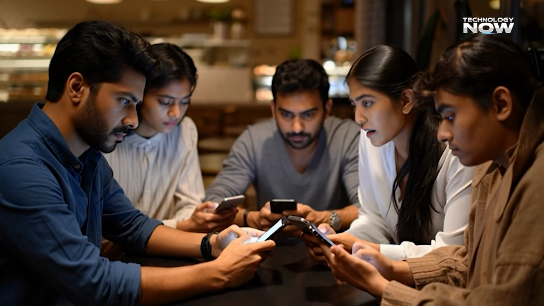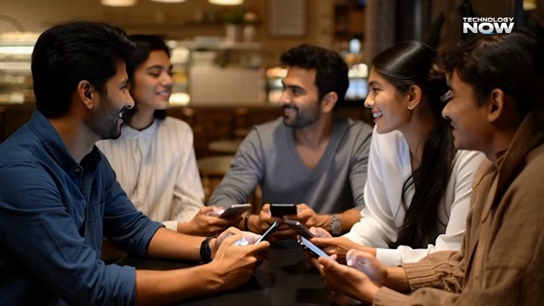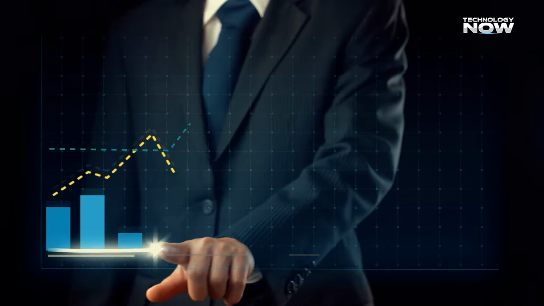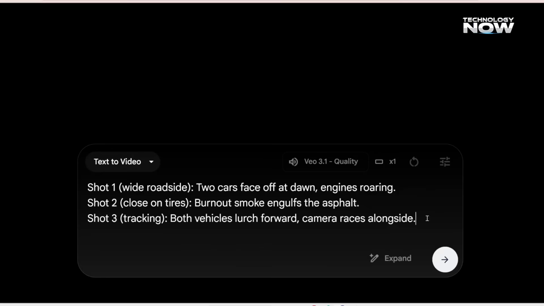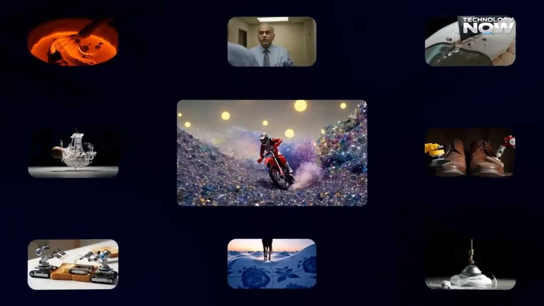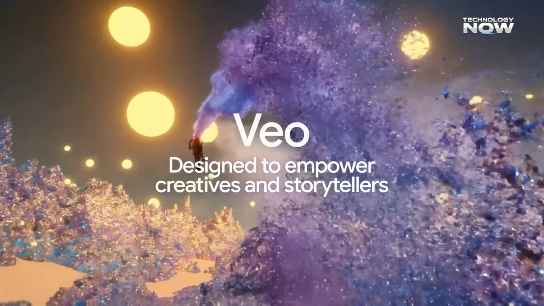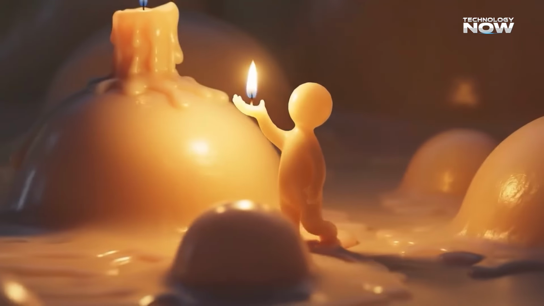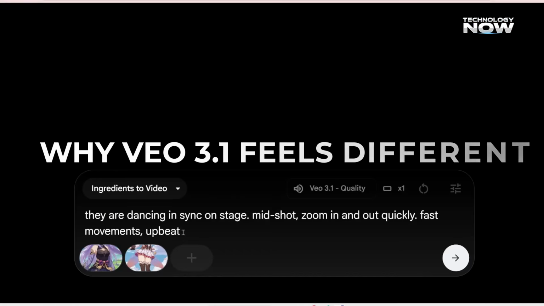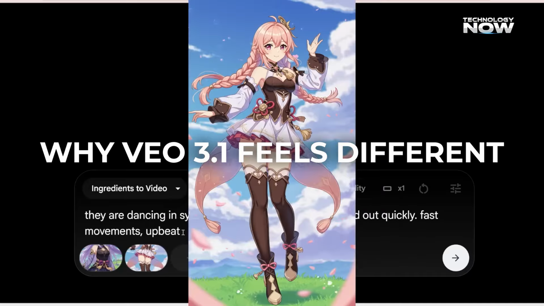Did you know over 80% of online content is now video, and that number keeps rising every year? So what if turning just a few lines of text into a full, realistic video was possible? That's exactly what Google's Veo 3.1 does, an AI tool that brings written ideas to life with sound, motion, and emotion. Why Veo 3.1 feels different?